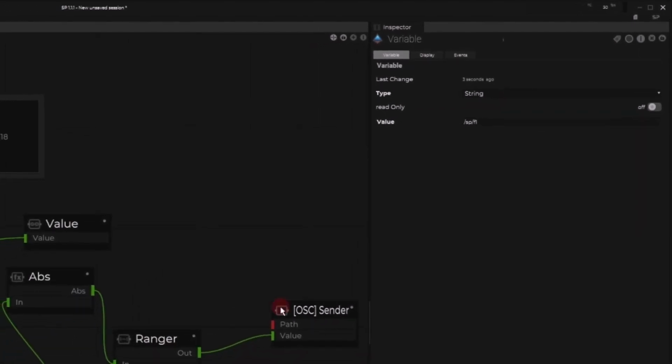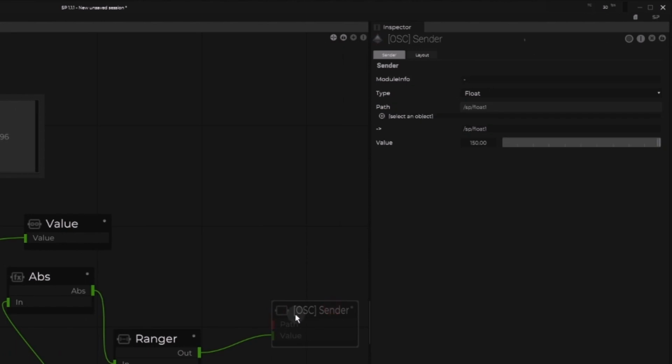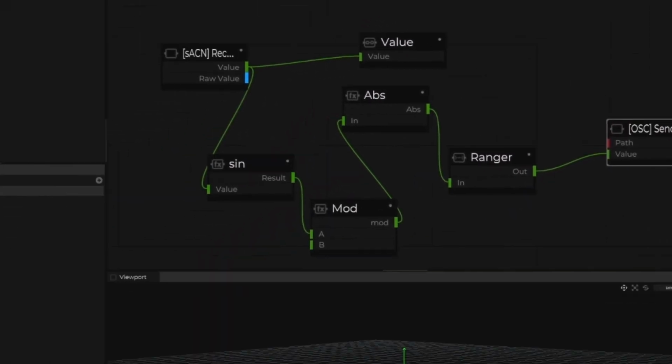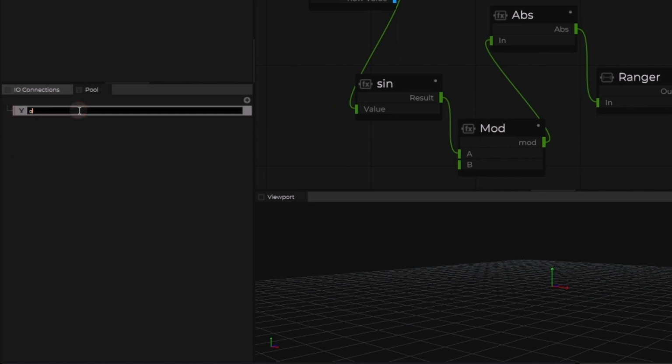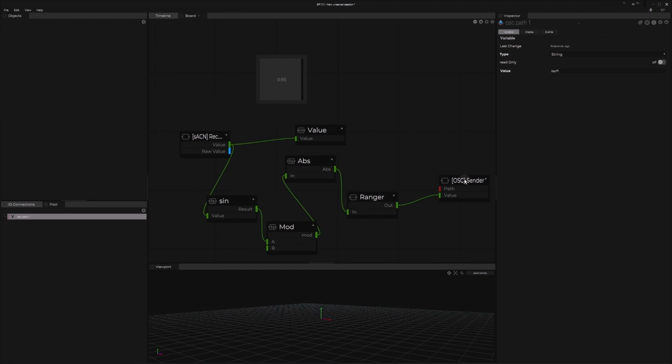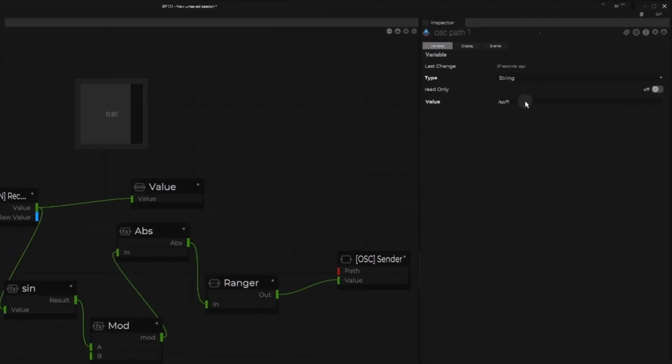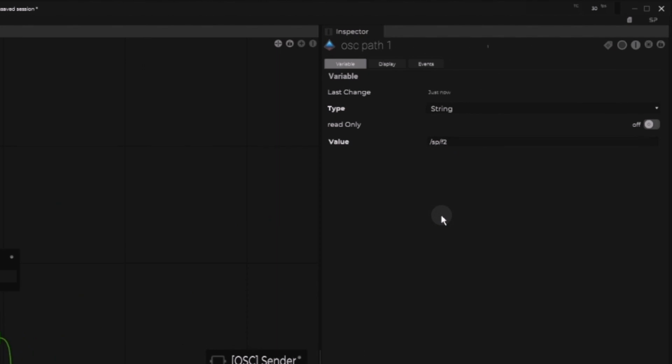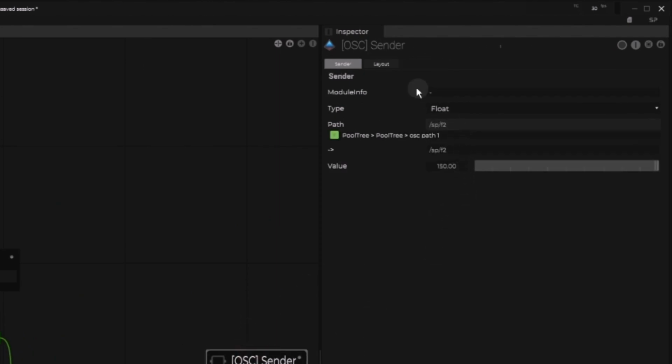Then we go back to the OSC sender, and now I can target that variable for the path in here. Let's rename the variable to something more useful. And you can see that variable is now connected up here. Now if we go back into the variable and change it to F2, you can see the OSC sender has been updated automatically.